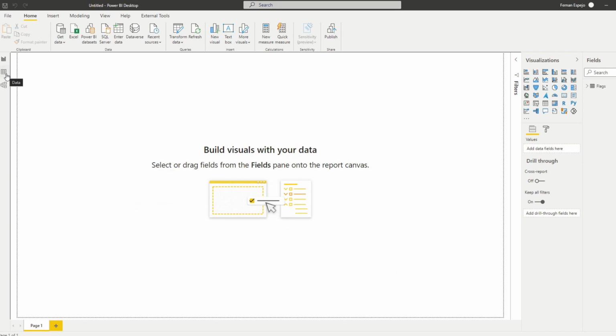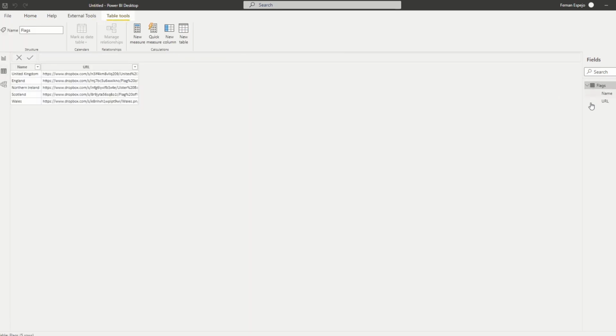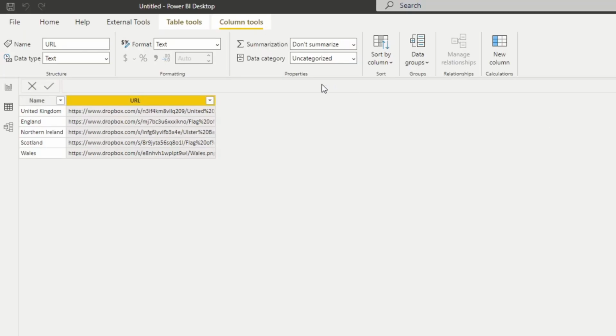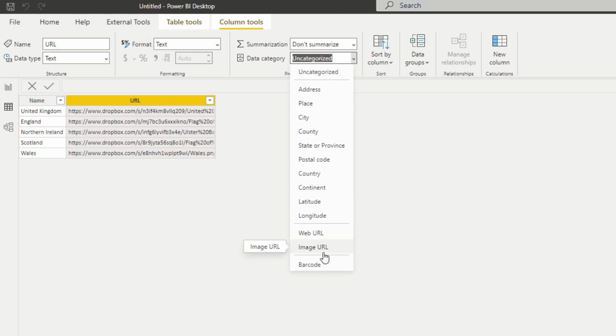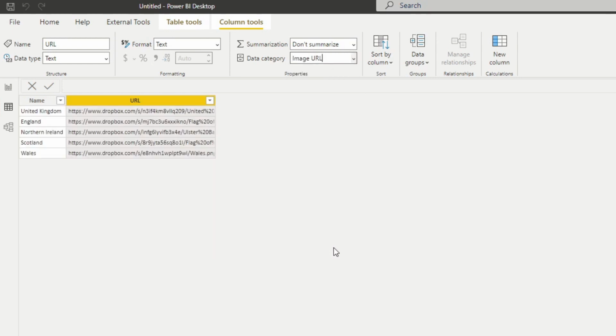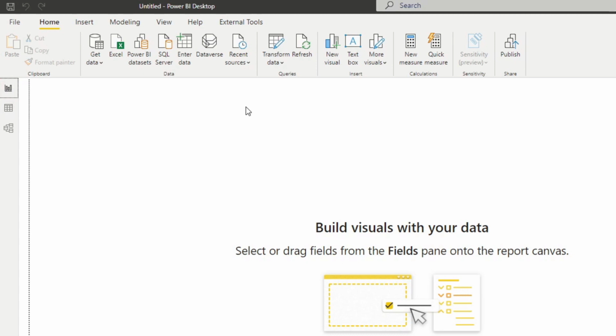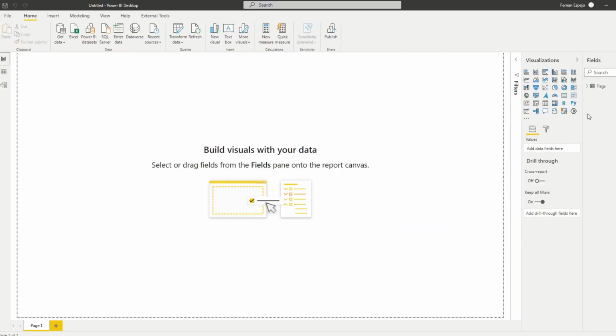And then what we'll need to do is go to the data view, expand the flags, and make sure that the URL is categorized as an image URL. This makes sure that Power BI treats this column or this field as an image URL wherever it can. So if you have custom visuals that allow for showing image URLs, this will get treated as such. So we just make sure that's categorized like that. And let's go back to the report view. One of the default visualizations that allow image URLs is actually the multi-row card, but obviously you can use custom visuals to make it a bit snazzier, but we'll use this one for now.